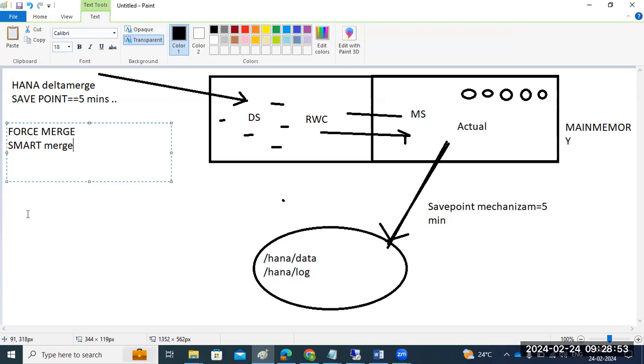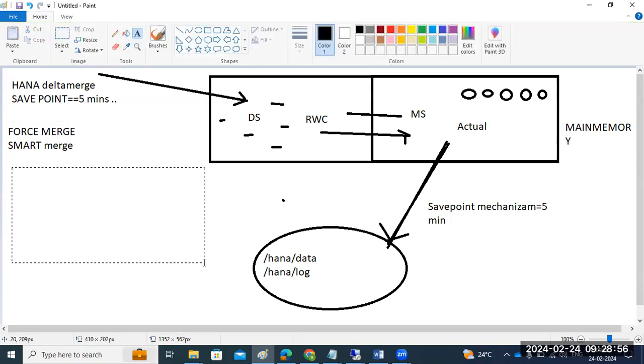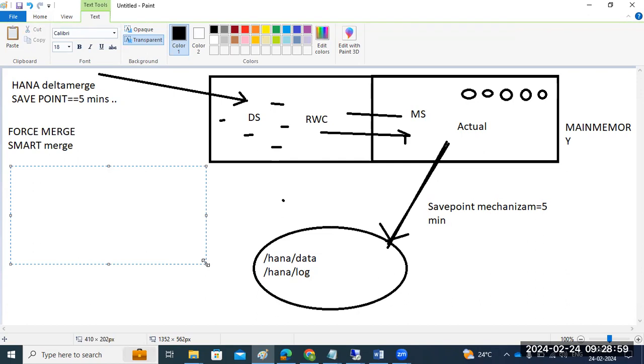So like this we have different types, and also partitions. We also discussed partitions. In HANA there is a concept called partitioning of tables. Partition means if any table has more than 2 billion records, then we have to go for partition, which means splitting the table into smaller chunks. Okay, that is called partition.